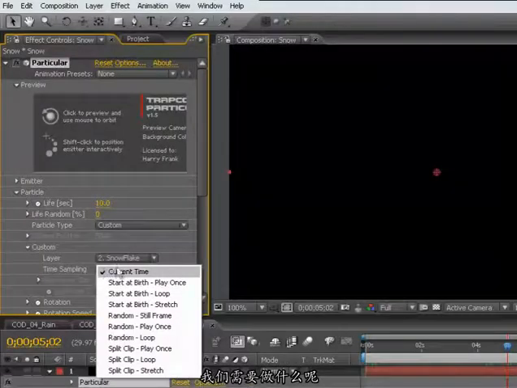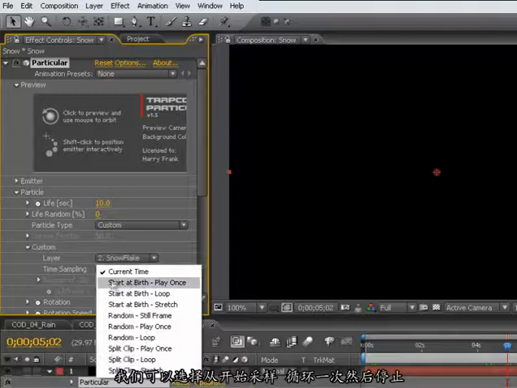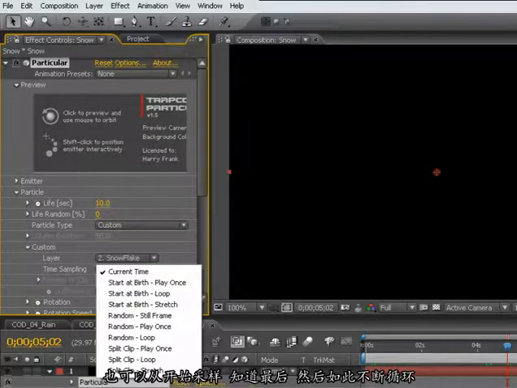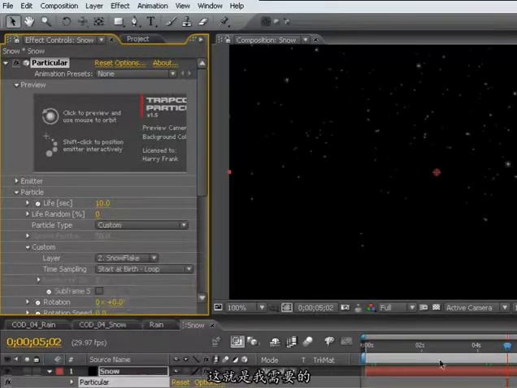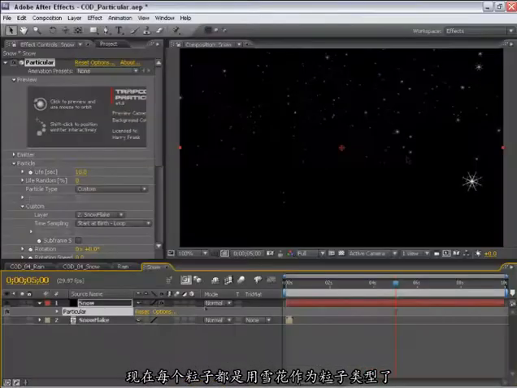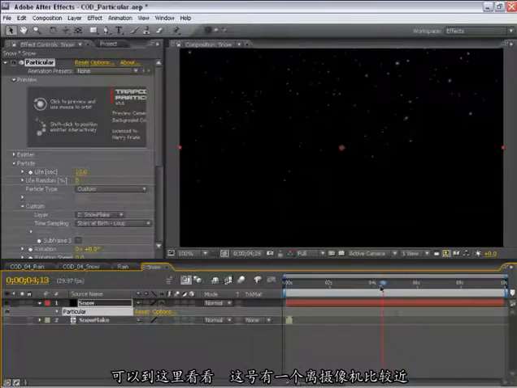So what we can do is change how the time sampling works for that. We can tell it to start at the birth of the particle and play once and then stop, or we can tell it to start at the birth and loop this composition over and over and over. And that's actually what I'm going to do. So now each particle is using this snowflake as its particle type. And as you can see right here, we've got one coming fairly close to the camera.